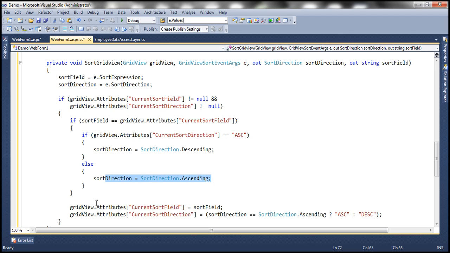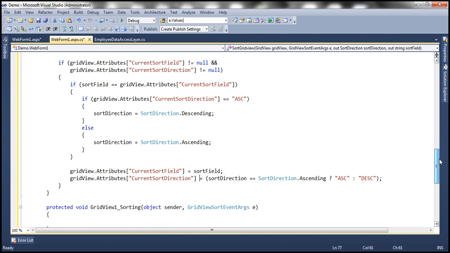Finally, we are updating the CurrentSortField and CurrentSortDirection attributes of the GridView control. Look at the SortDirection enum, it returns us the complete name, but we don't want to store the complete name in this custom attribute. Instead we want to store the words ASC and DESC. That's why we are comparing: is sortDirection ascending? If that's the case, use ASC, otherwise we know it will be descending, in which case use DESC.